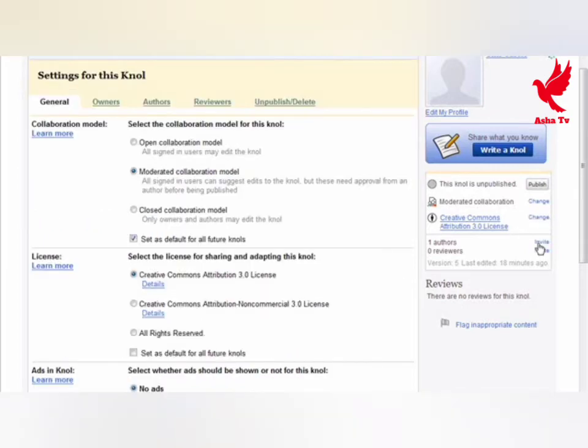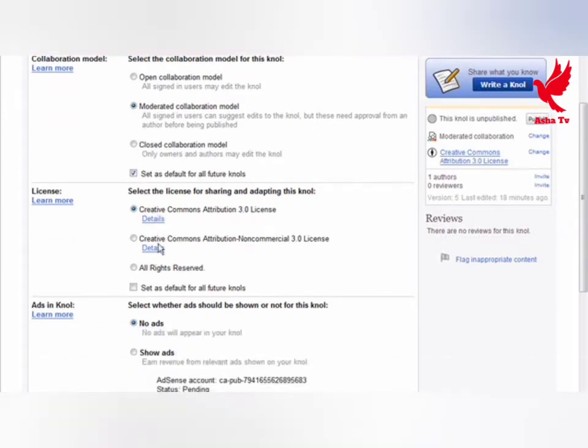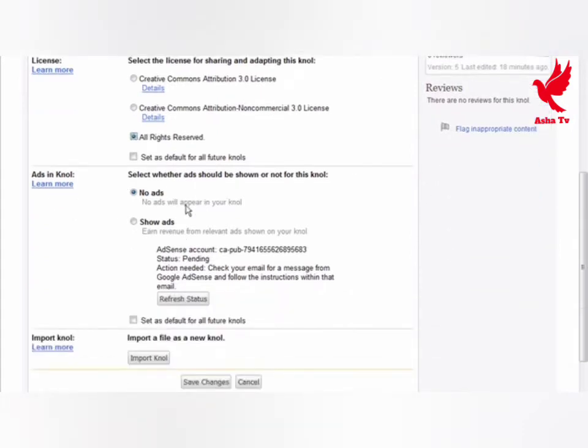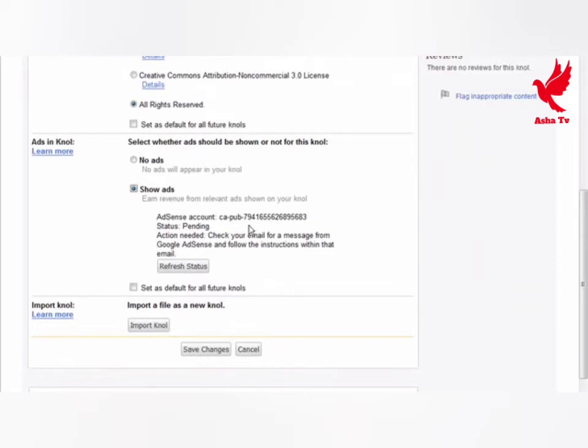So all we have to do is click on change, and then we can change to all rights reserved. Then if we want ads in the knol, okay, and there we go. We can show our AdSense ads by clicking that, and we can set that as the default. Okay, and we can save our changes.